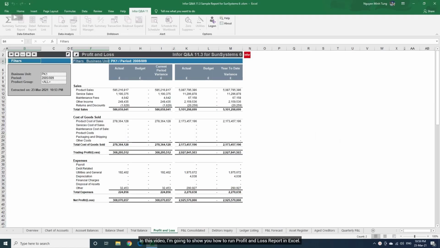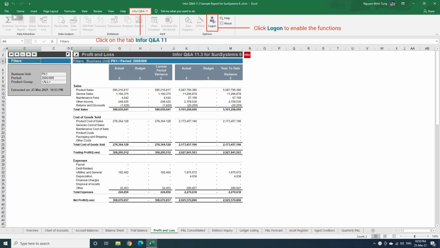In this video, I'm going to show you how to run a profit and loss report in Excel. Open the Excel workbook containing the profit and loss report. To log on, in the Excel menu, locate the Query and Analysis menu, click Infor Q&A 11, and then click Log On.